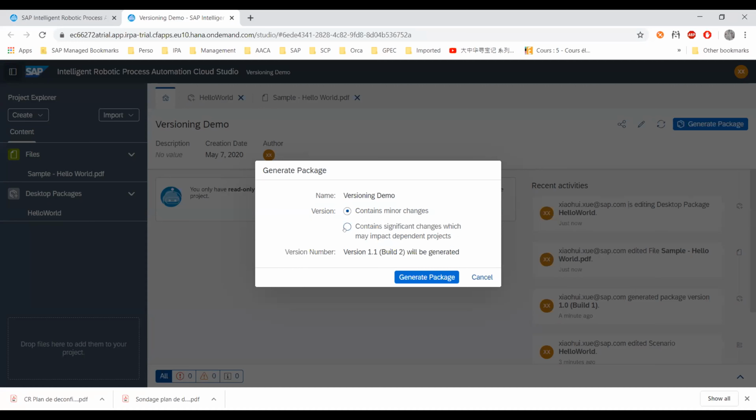For example, if I decide that the changes I have included are a major version, meaning that I have changed the logic, I have maybe broken the compatibility, and I want everybody to know that there are big changes coming, then I could choose the second choice, contains significant change, which may impact the dependent project. So then the version will become 2.0.